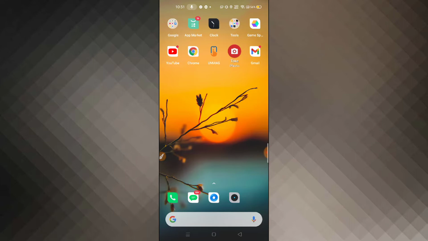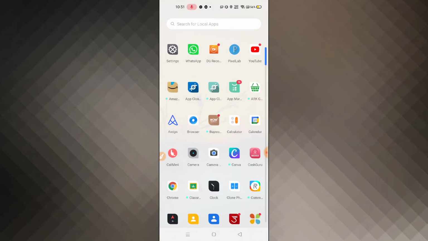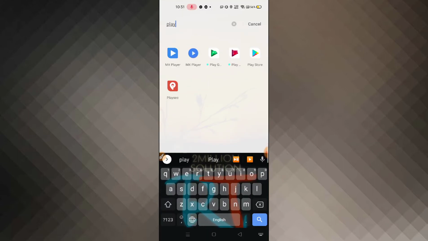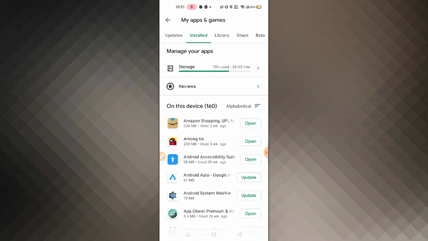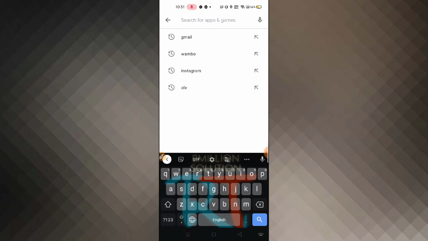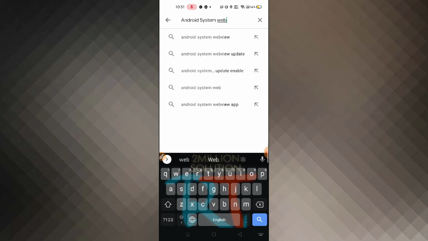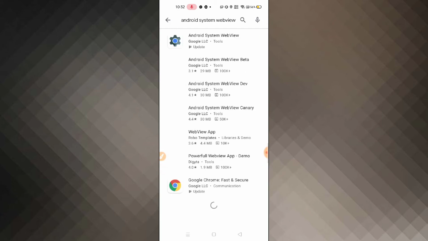So guys, what you need to do to fix the problem and get the Android System WebView application on your Android is just one thing: you have to go to the Play Store first of all, and then search for Android System WebView. After searching this, you can see this is the one.